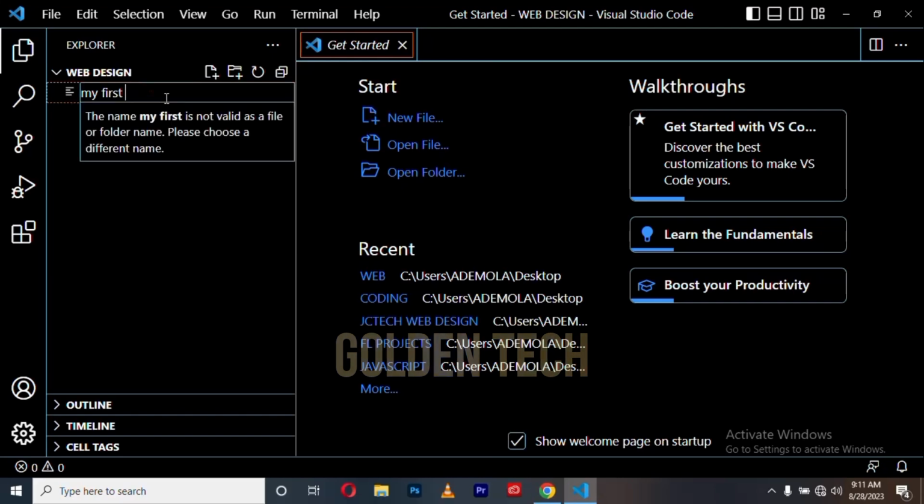So this is the right way to do it. You join everything together, like my first work. All right, this is how to do it properly. Then you add the extension, and since we're working on HTML, our extension will be .html. You can see immediately I added HTML, you can see this icon over here changed.